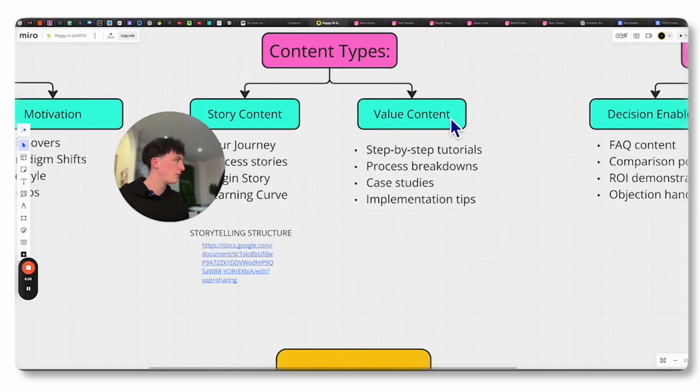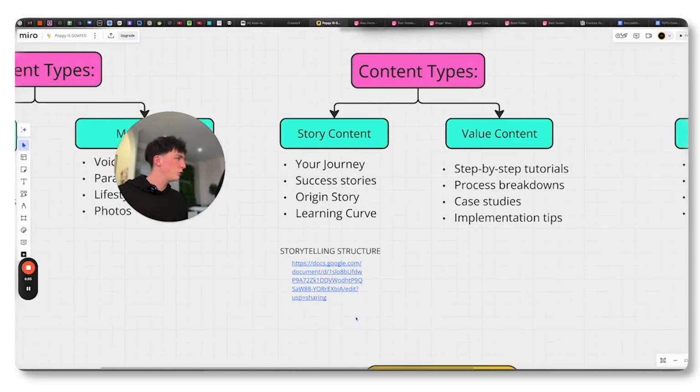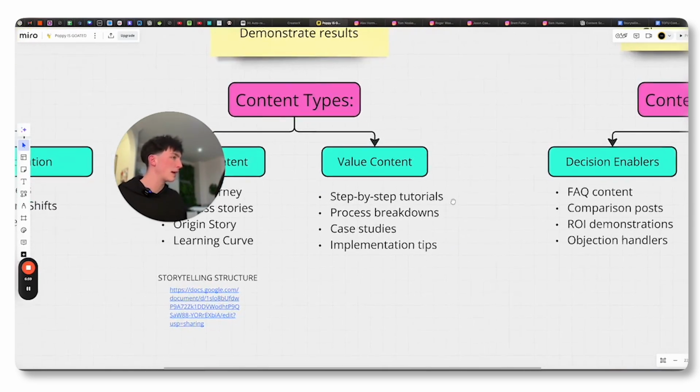We also want to provide in-depth value. So step-by-step tutorials, process breakdowns, case studies, and implementation tips that are going to actually provide actionable value to your target avatar. If they are consuming your content, they want to know that you are able to teach them something they haven't learned before. Storytelling to build that connection and nurture your audience, and value to show that you know what you're doing and you can help them.